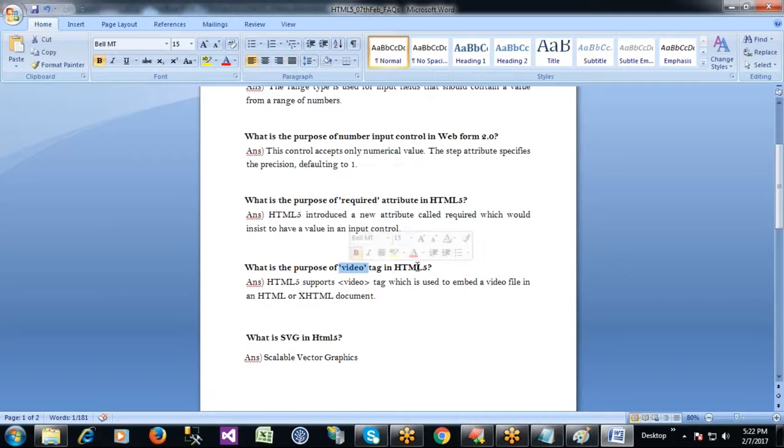What is the purpose of the video tag in HTML5? It supports the video tag, which is used to embed a video file in an HTML or XHTML document. So if you want to put a video file in an HTML file, you use a video tag.